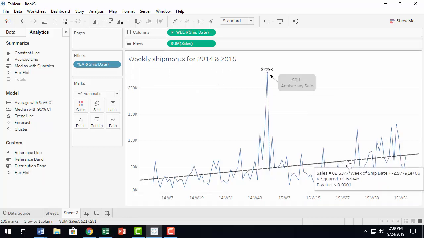Now if you hover over the line, it will tell you what that line is. That's a regression line, right? So sales equals 62.5377 times the week, because the x-axis is weeks, the week of the ship date, and then there is a minus coefficient, 2.57791, and then E plus 06. What does that mean?